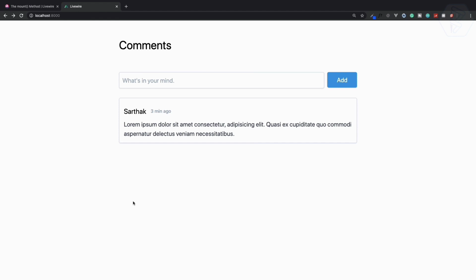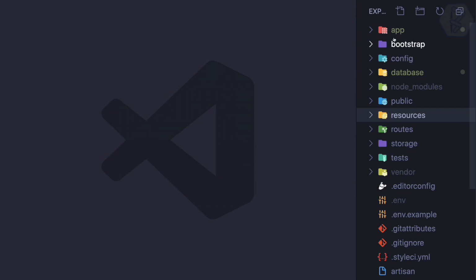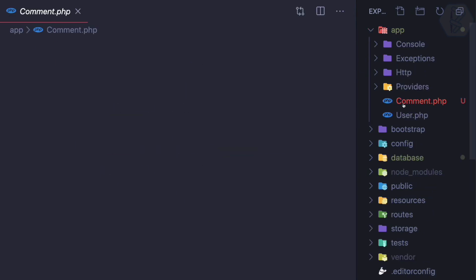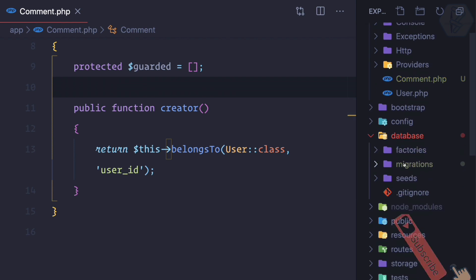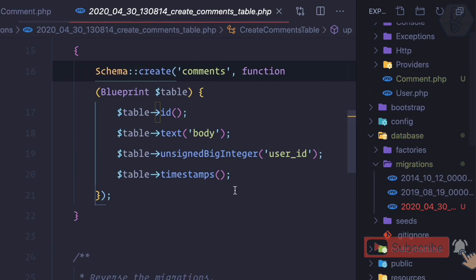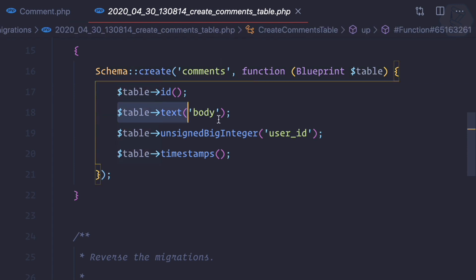To create something which is closer to Laravel, we need to have the model, then we have a migration, and do some real kind of stuff with Laravel Livewire. So for that, I have created the model comment and I have the comment migration also. So the migration is holding two important things, which are body and the user ID. Because we have the user ID, we need a relationship to the user.